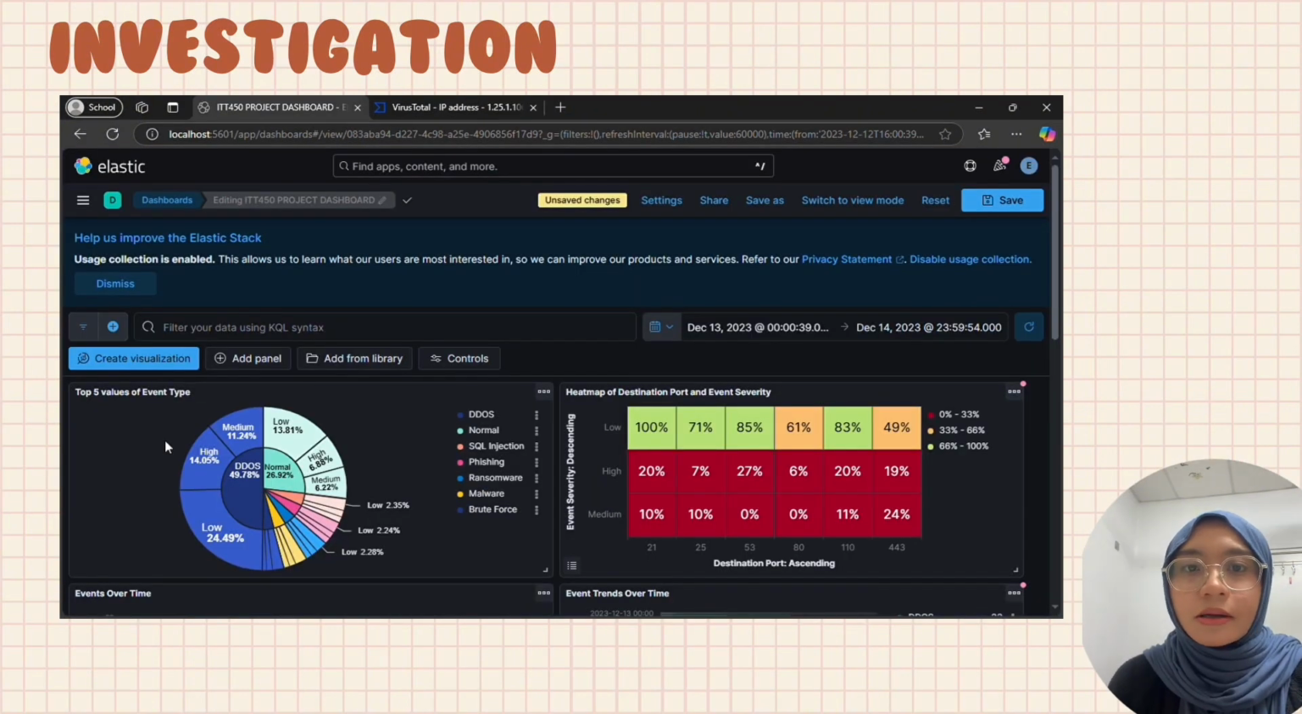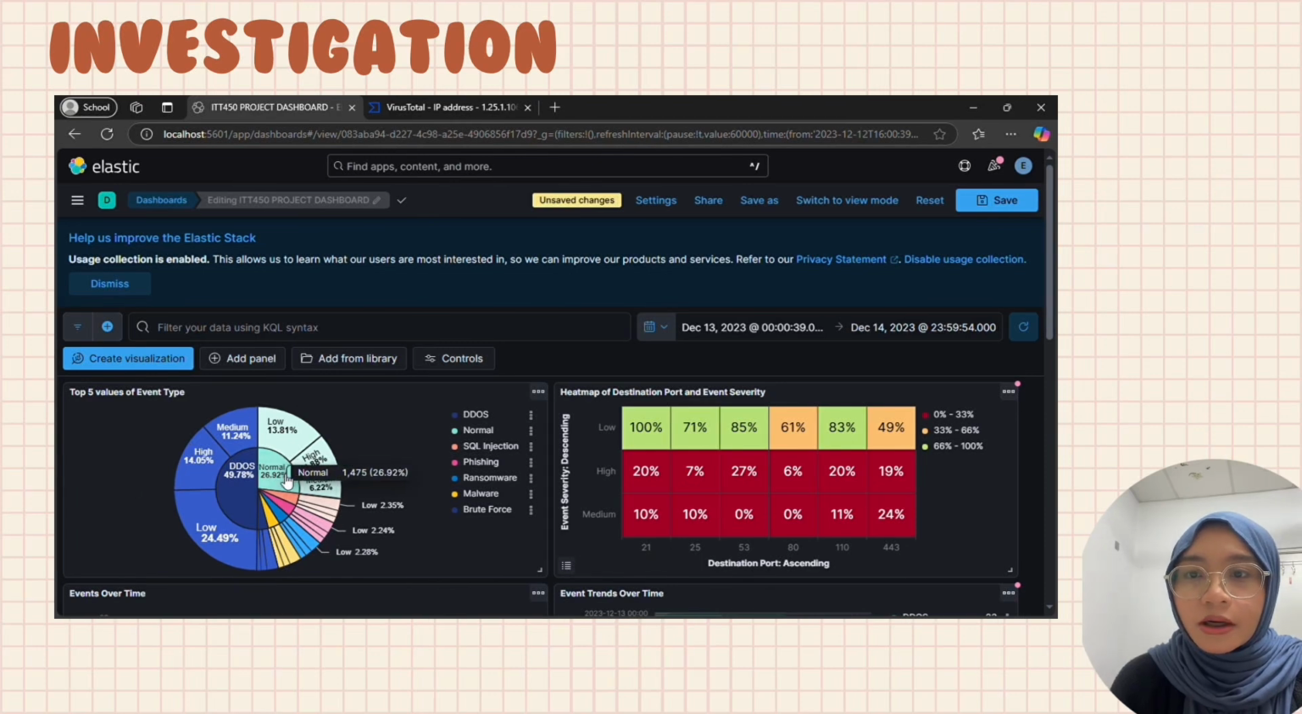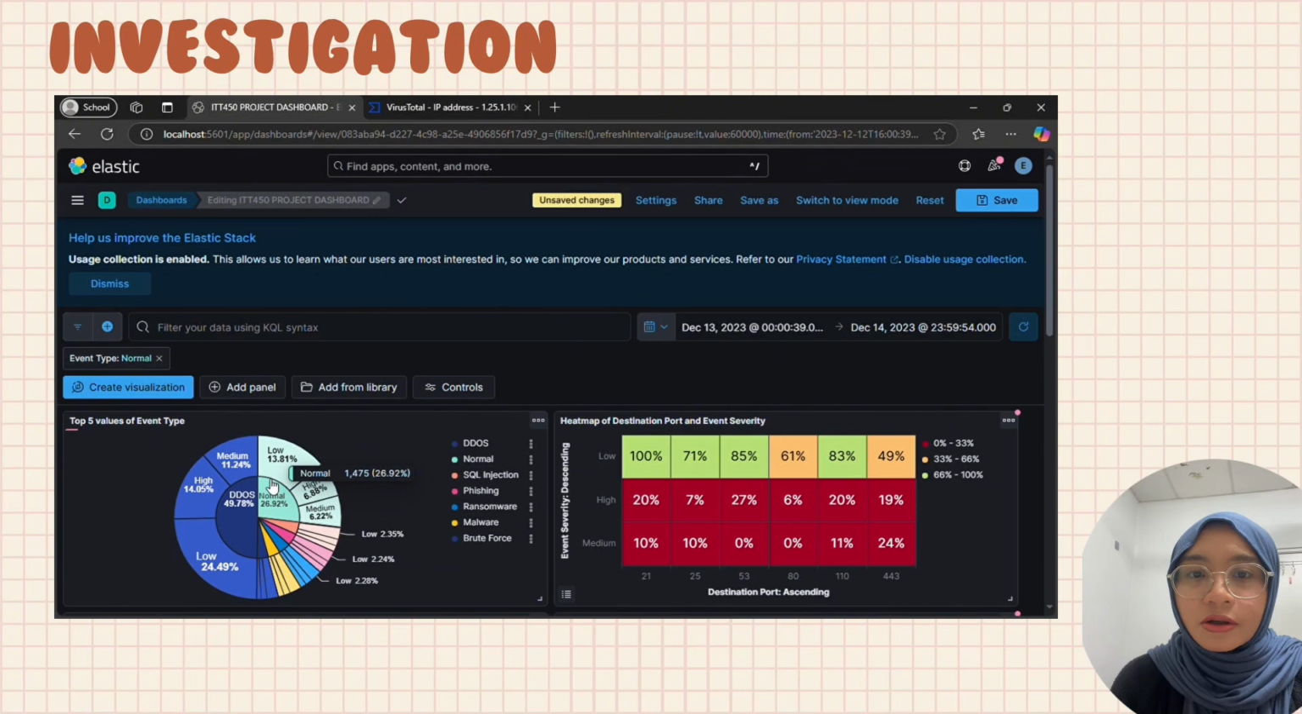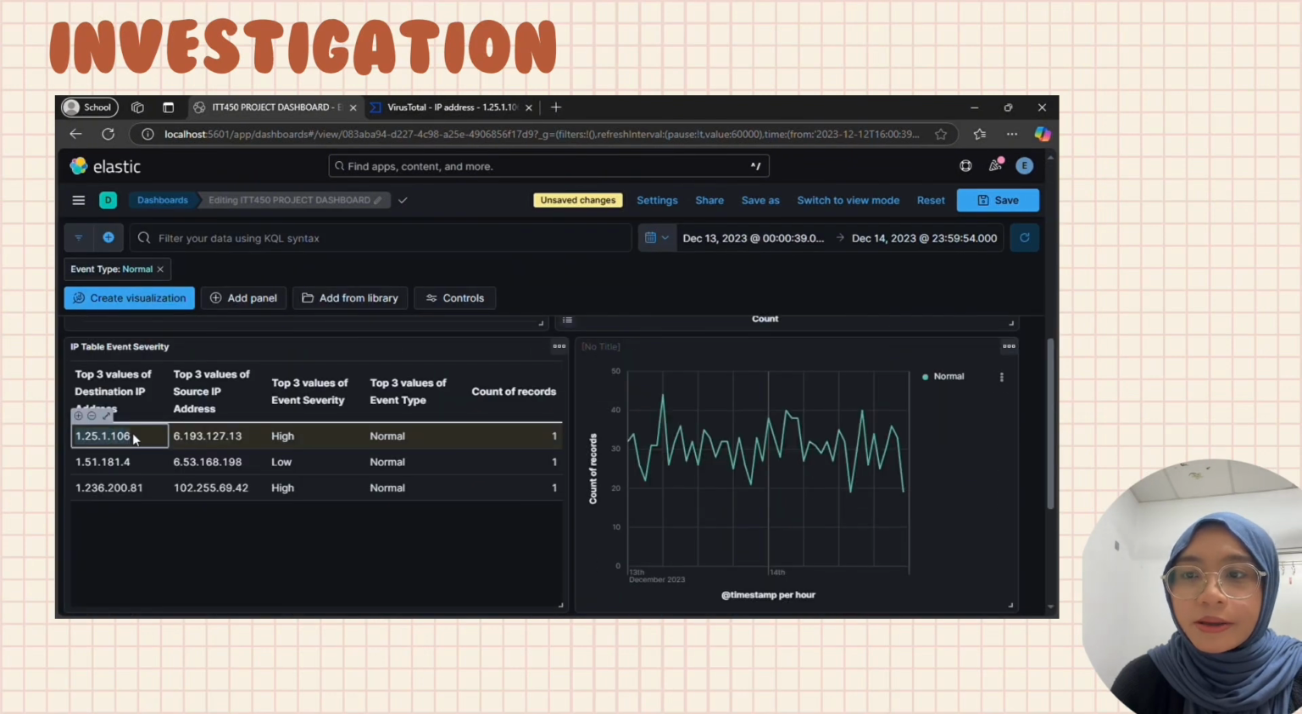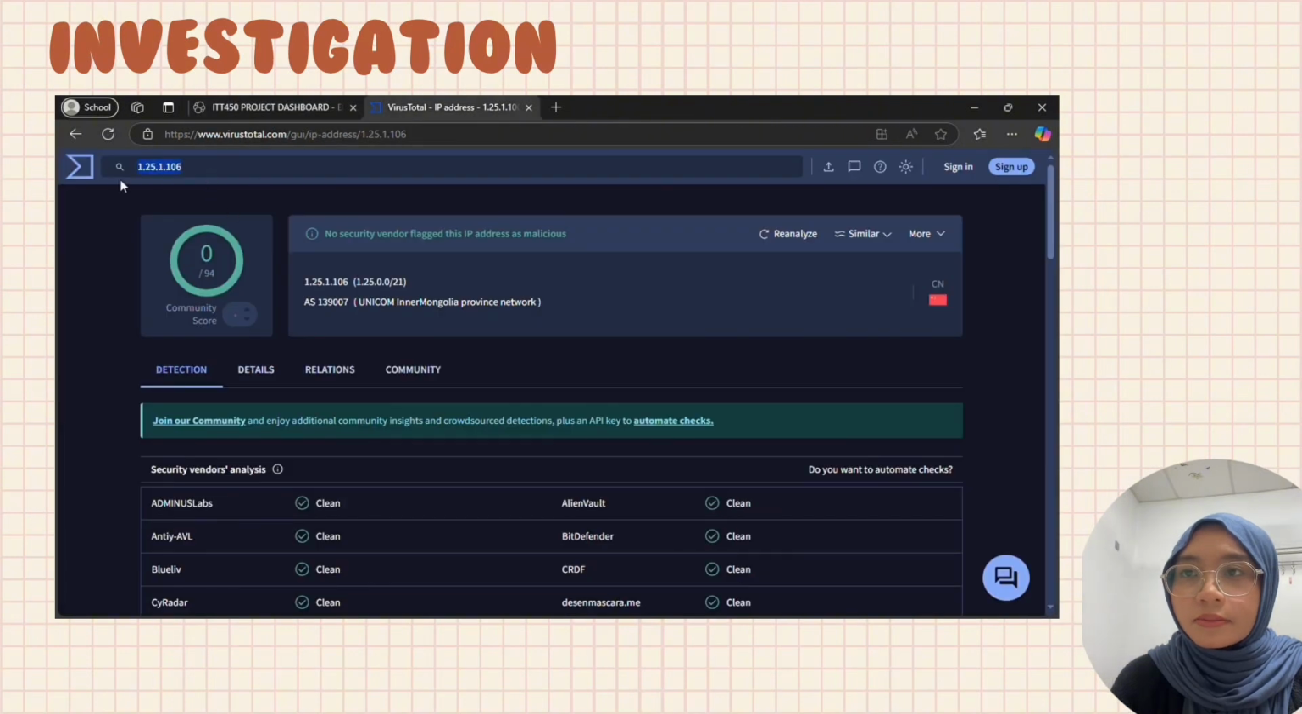Okay, so here I am about to detect a true negative. True negative is when the system correctly determines there is no threat. So we want to detect a true negative. We go to normal event, click normal event, and you just go to IP address, select any IP address, then copy and paste it into VirusTotal and click enter. And then we get the result here. The result shows that no security vendor flagged this IP address as malicious, indicating that all the security engines agree that the URL is safe.